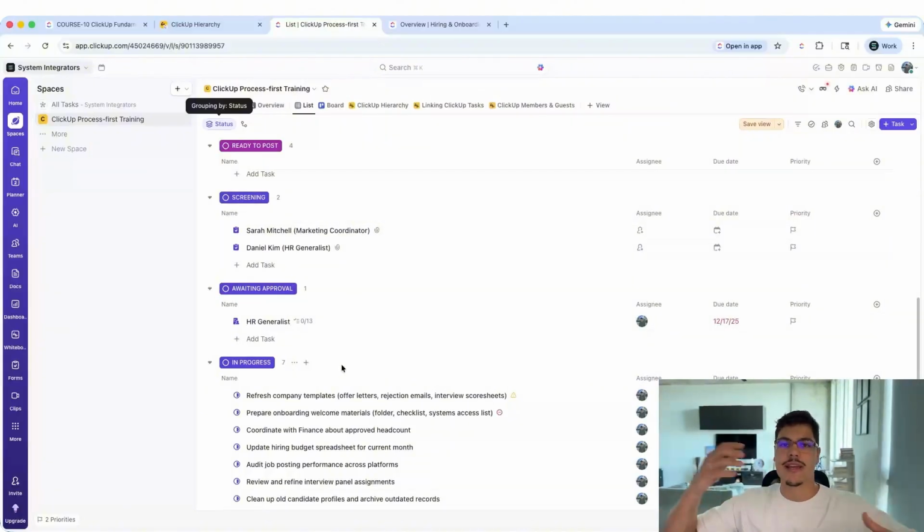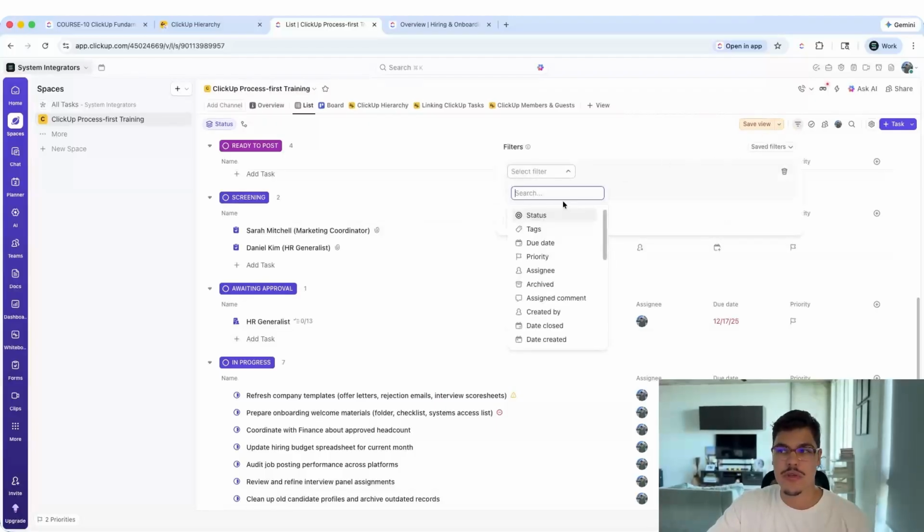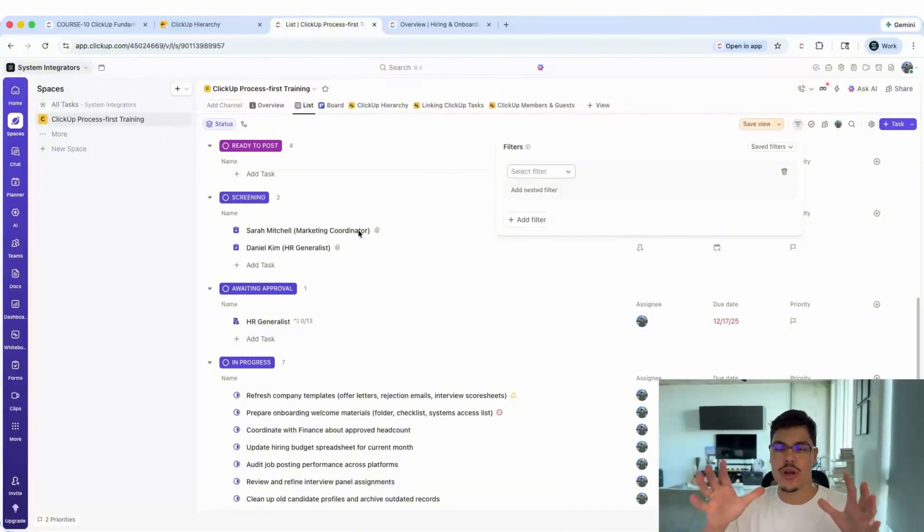But if you, again, come up with that use case and decide when you want to use this specific view, you can filter things out like we did together. You can filter them by assignees, by types of tasks, by different tags, and make that view look simple and clean so that whenever you're logging into ClickUp, or doing this at the end of the day, you can easily see information and do whatever you have to do.